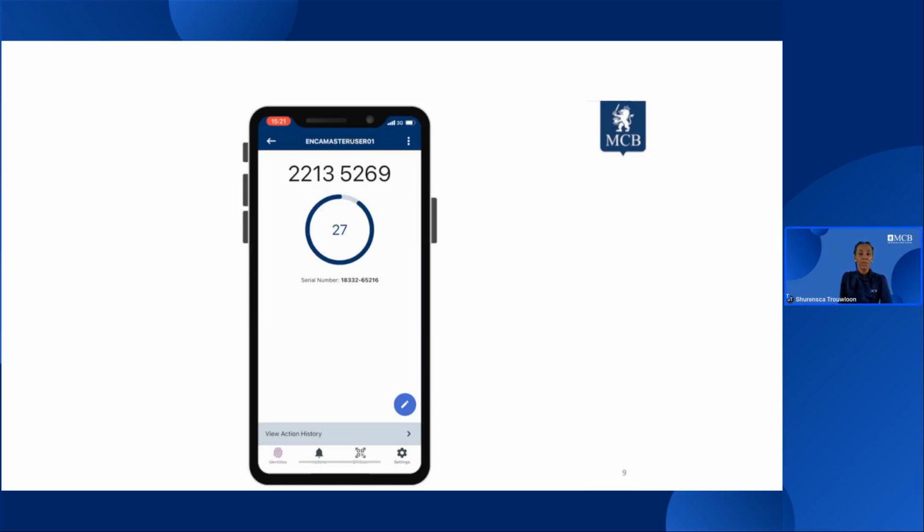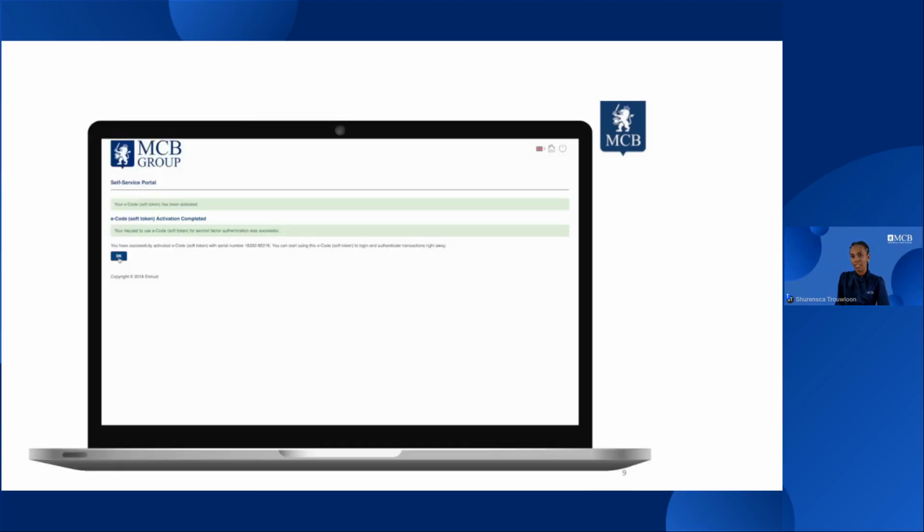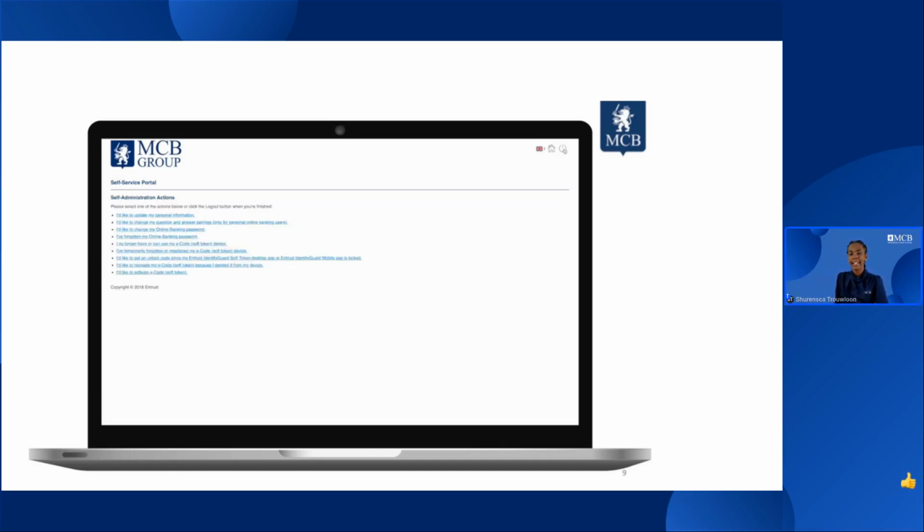And this is how you know that your token has been successfully activated. Your E-code. Then we go back to the self-service portal, click on next. It will tell you that the E-code has been completed, activation has been completed. You click on OK, and it brings you to the final menu, and you're done. So here, we just log out, and that concluded step 1.